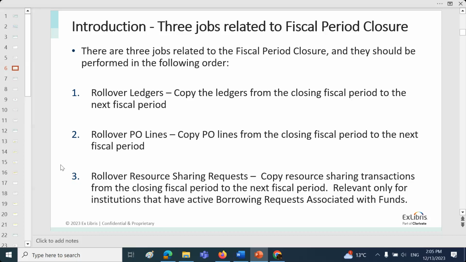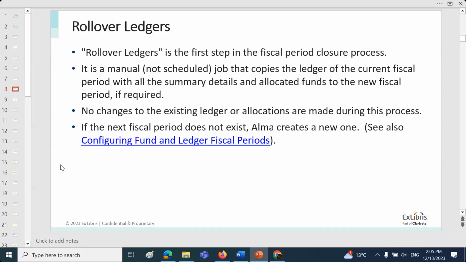So we will be looking at a ledger which has an allocated fund, and then we will be looking at the purchase order lines of one fiscal year going into a newly opened fiscal period. It'll all become clearer as we go, but I did want to point out that the ledger is the highest level. Under that, we have perhaps summary funds, definitely allocated funds, and those allocated funds do the transactions of the purchase order lines. So it's the first step in the fiscal period closure, the rollover ledgers.